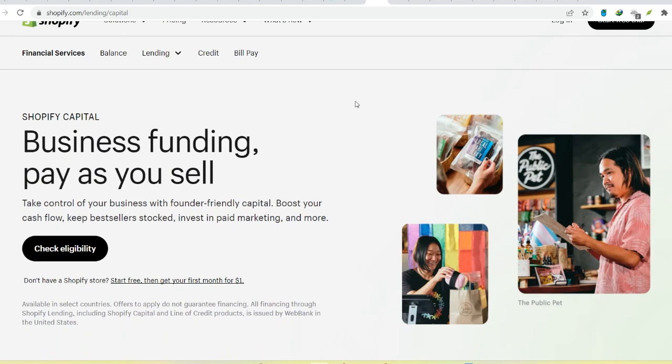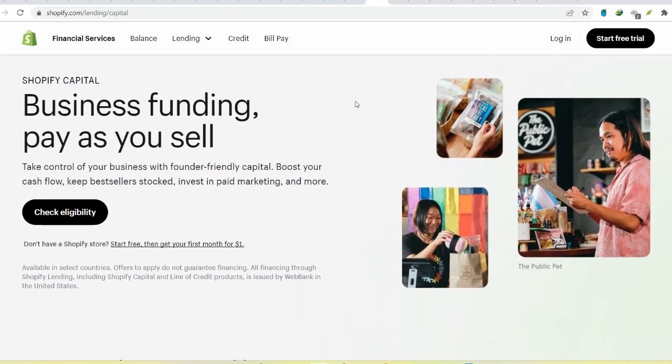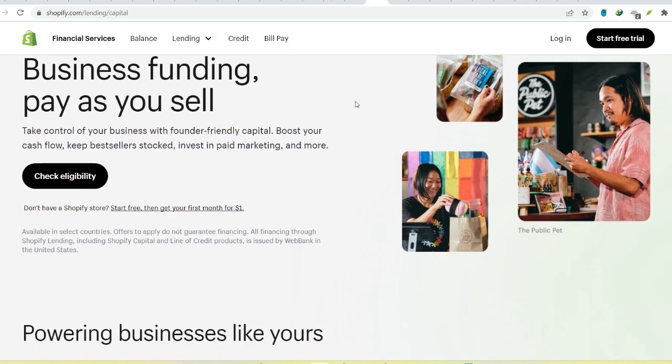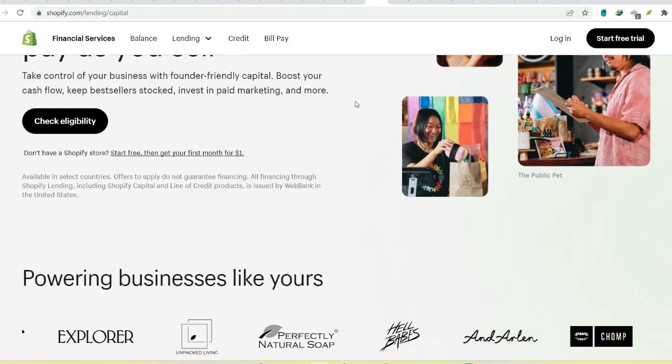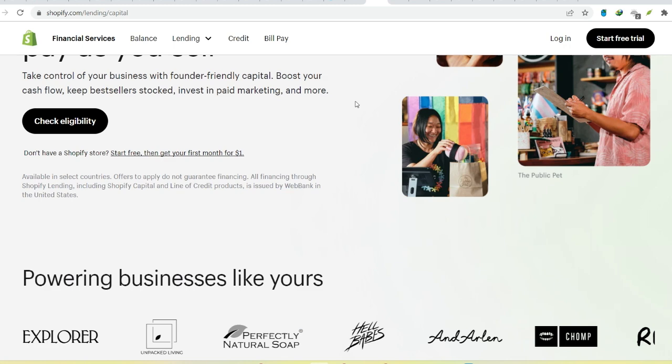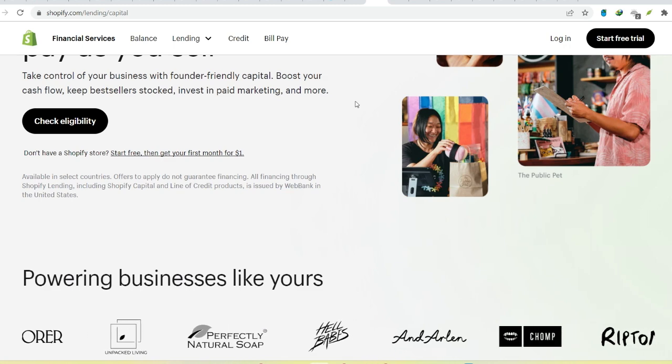Shopify Capital offers funding to eligible merchants. Unlike traditional loans, there's no formal application you fill out. Instead, Shopify automatically evaluates your store based on its performance and other factors.